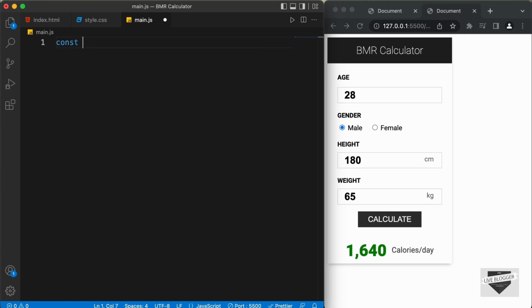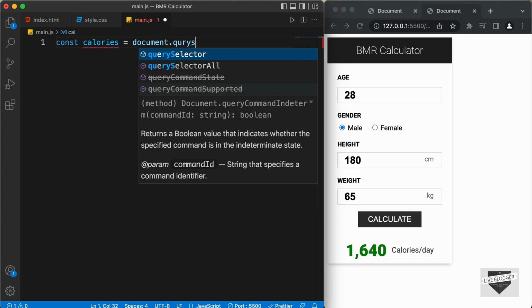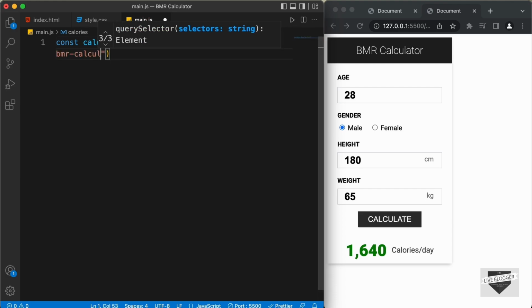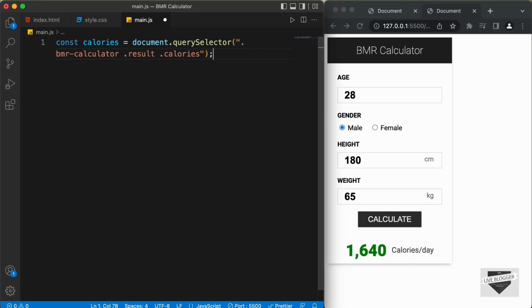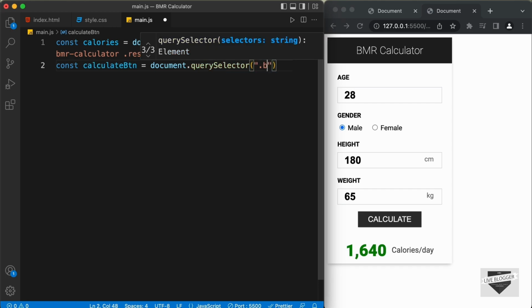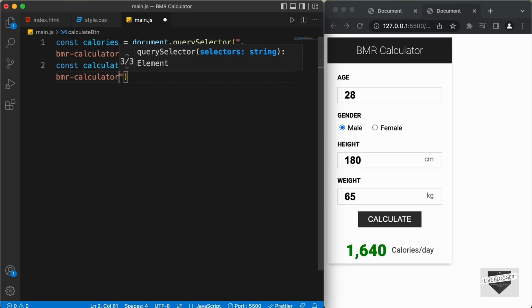So let's type const calories equals document.querySelector BMR Calculator, and in that we have the result, and in the result we have the calories. And now let's reference the button. So let's type const calculate button equals document.querySelector BMR Calculator result calculate button.